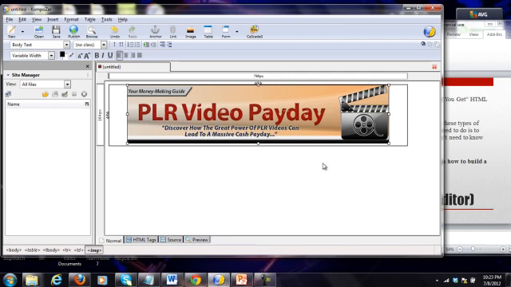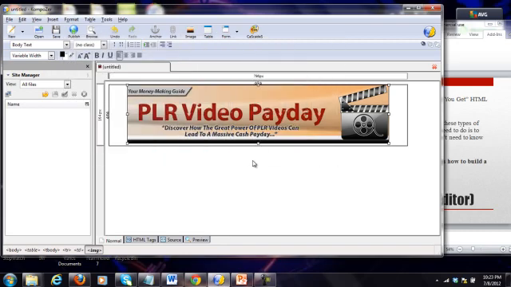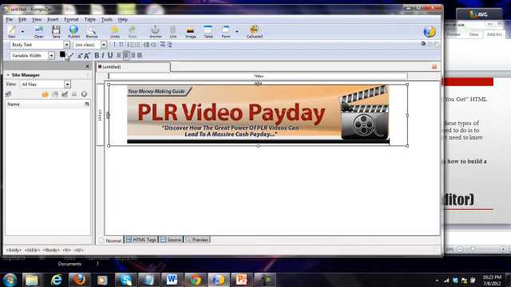So double click so the cursor is outside of the header box. Then go to Insert Image. Oh, sorry. So click Insert.